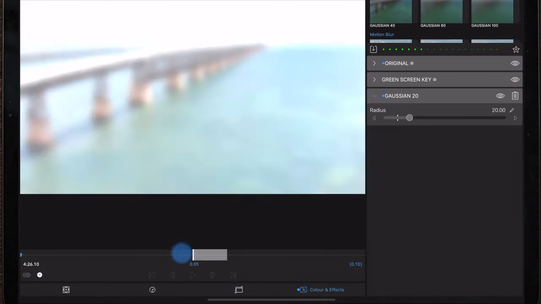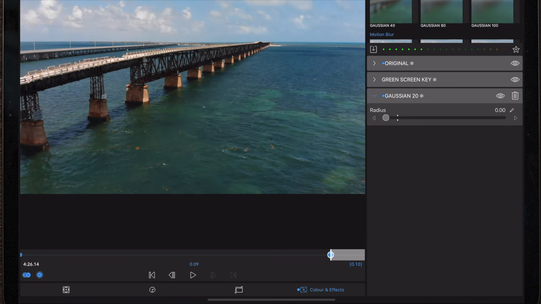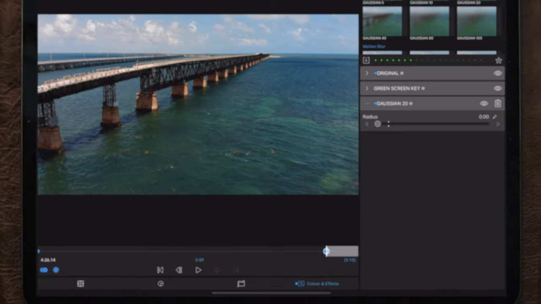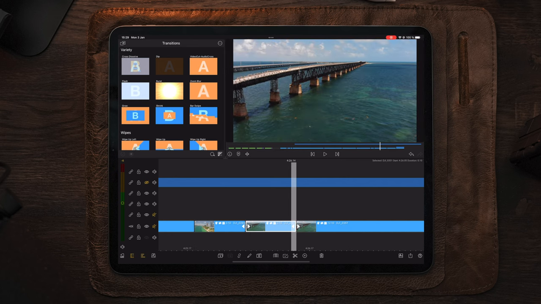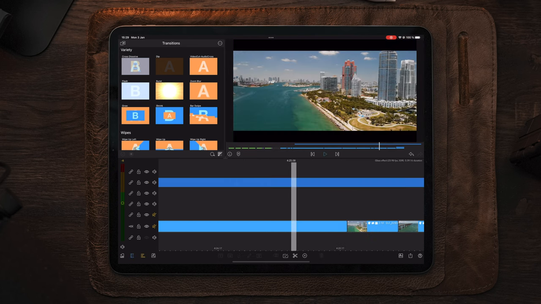Make a keyframe at the beginning and at the end, and here we will have the playhead at the last keyframe and take the radius of the Gaussian 20 down to zero, because this is where the transition ends. Now once this is done, we can go out to the timeline and do a playback to see how it looks.